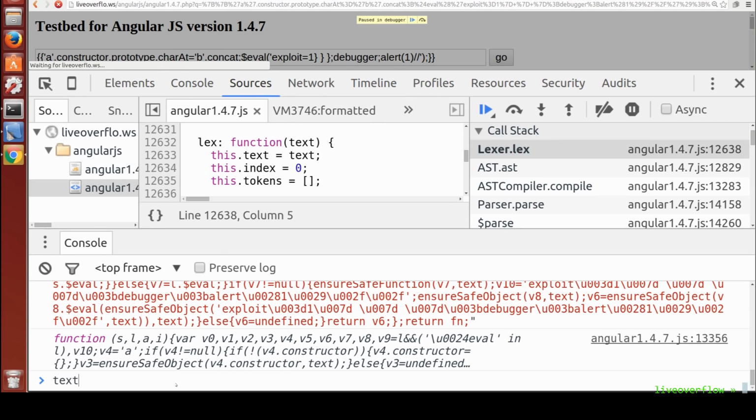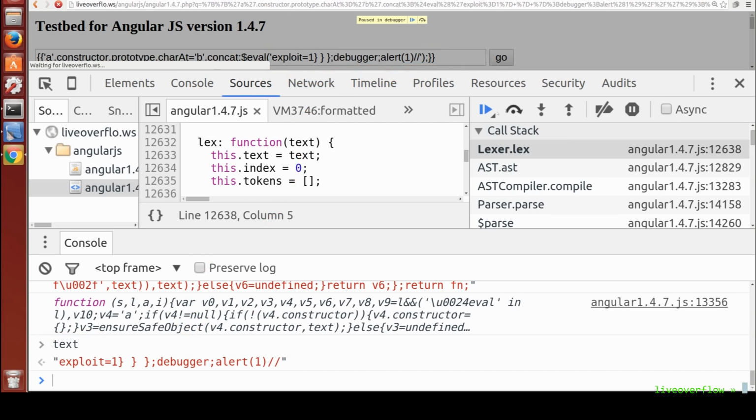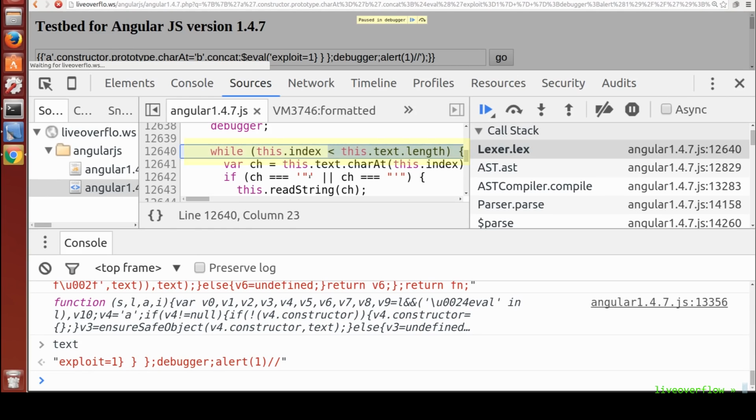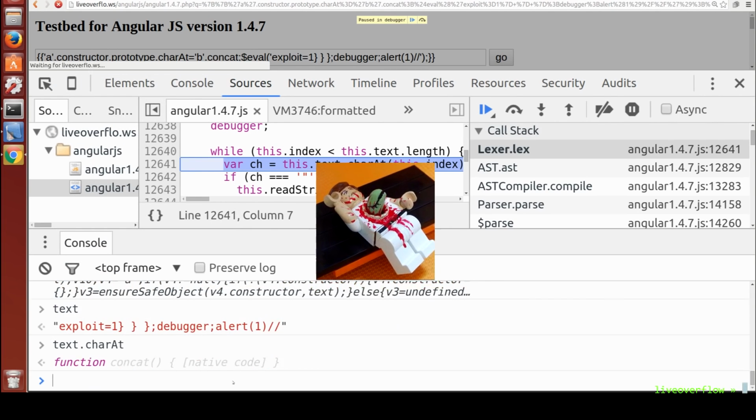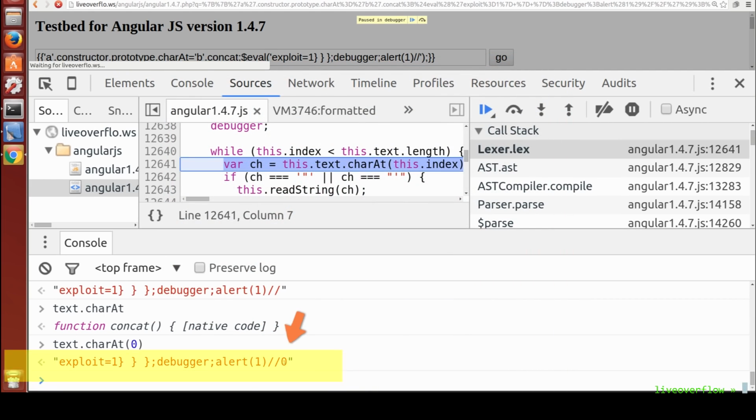And as expected, text is simply what we pass to $eval. But let's step further. We are again heading into the while loop that is supposed to extract single tokens from this character sequence. The index starts again at 0. So now AngularJS tries to get the first character from the string with charAt. But charAt is not charAt anymore. The alien hatches and feeds on Angular's intestines. charAt at 0 appends now 0 to the string, instead of returning a single character.